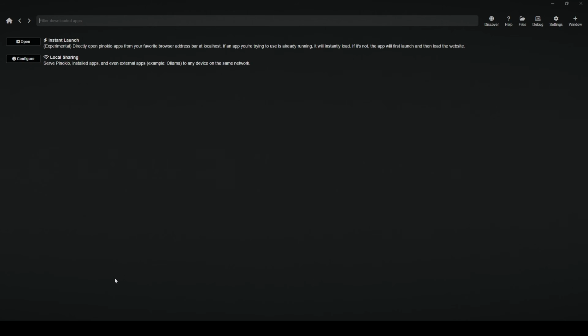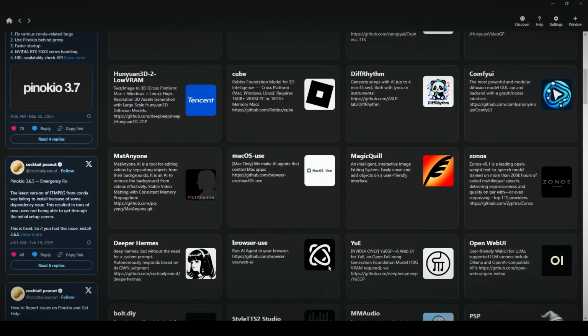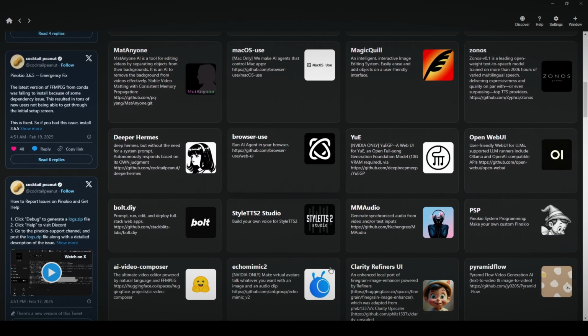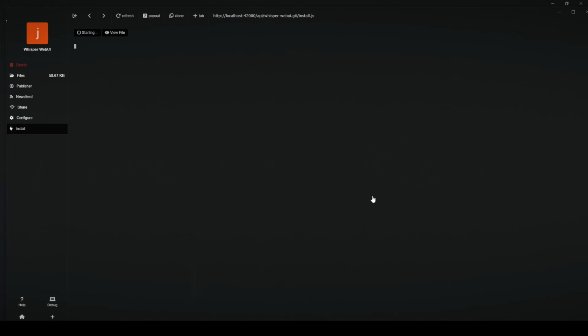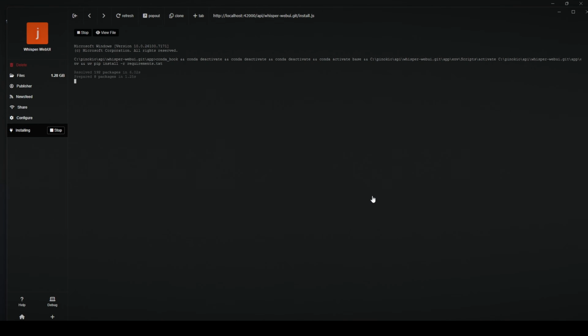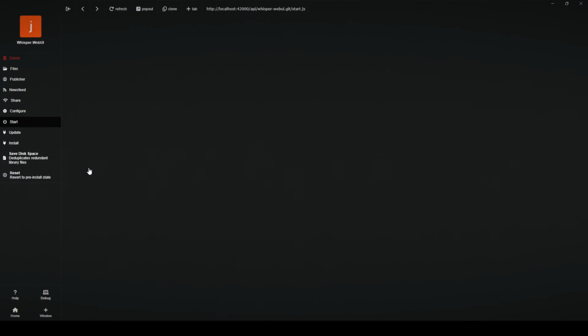Once it's open, go to the Discover tab. You'll see a list of AI apps that can be installed locally. By the way, all of these are free and open source. Just search for Whisper, click on it, and hit the one-click install button. Pinokio handles everything in the background, and once it is done, you will see Whisper on your home screen. Just click to launch it. It may take a few seconds to load the UI.